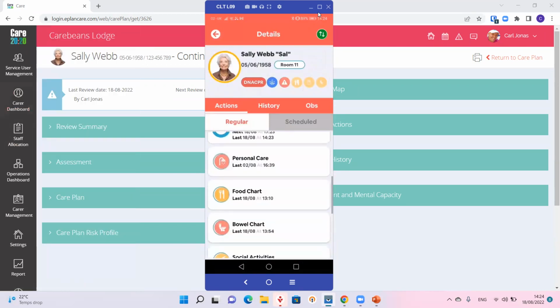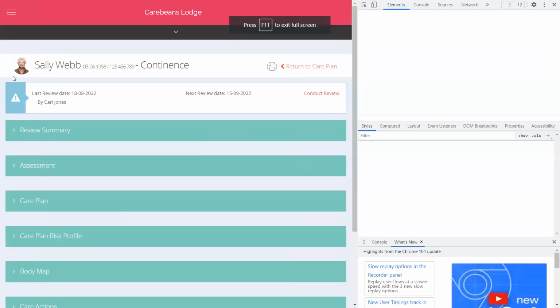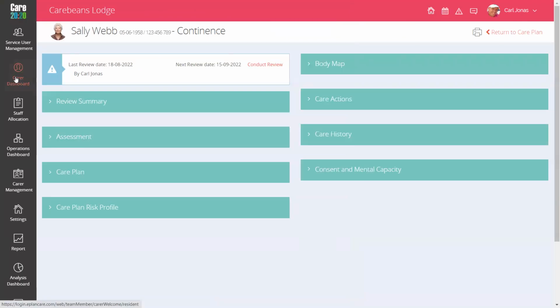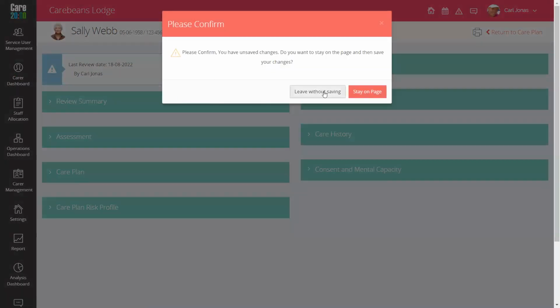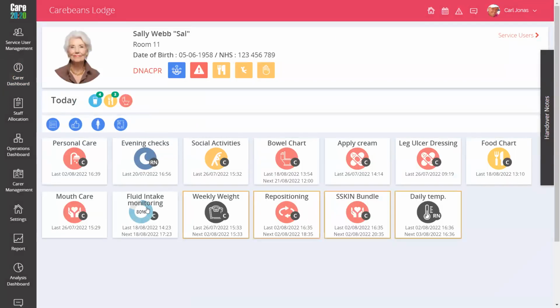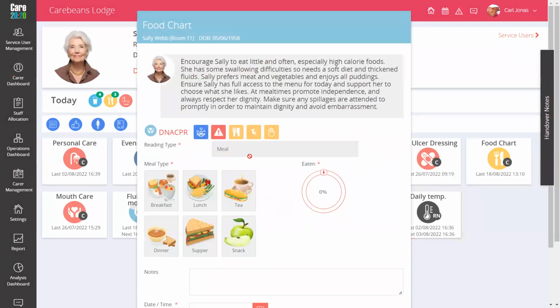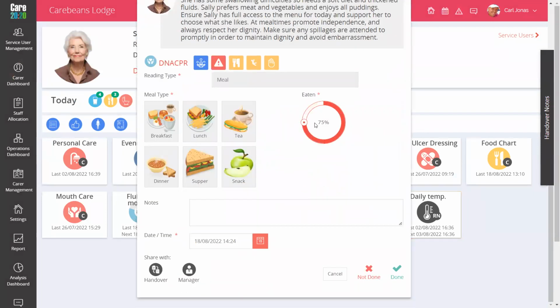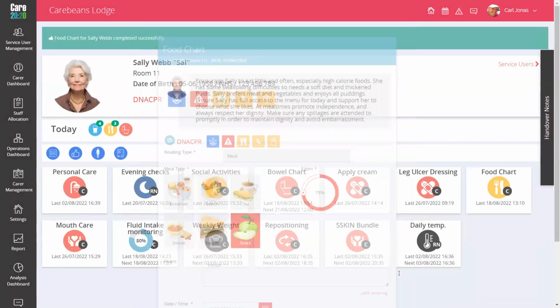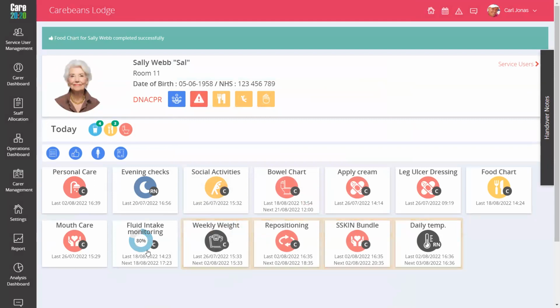Obviously, you can also do them straight from, sorry about that. Let's just get rid of that. You can also do them on the carer dashboard here. So we've just done the fluid intake. You've then got a food chart, so you can do the food. So you can say they ate 75%. It was a snack and it was a biscuit, for example. Biscuit. You can press done. And then again, you can do your fluids.